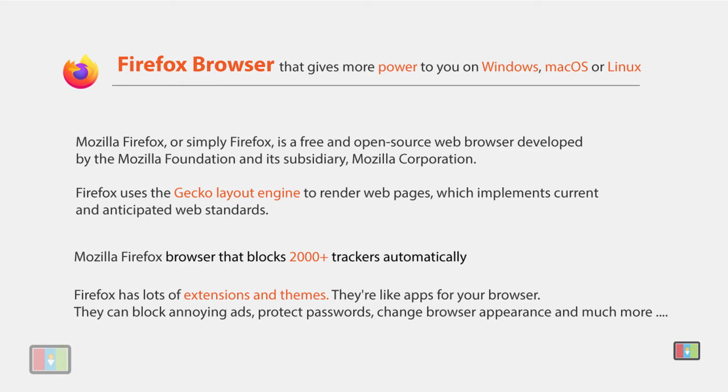Mozilla Firefox is a browser that blocks 2,000+ trackers automatically. Firefox has lots of extensions and themes. They're like apps for your browser. They can block annoying ads, protect passwords, change browser appearance and much more.